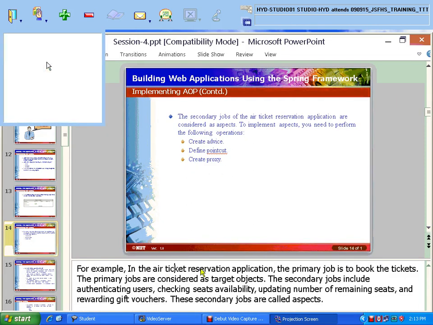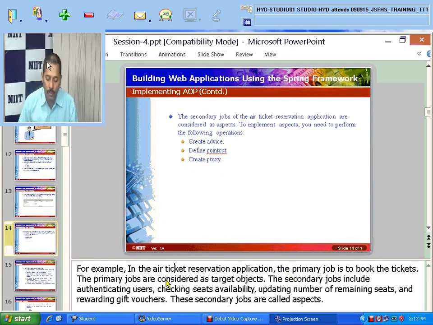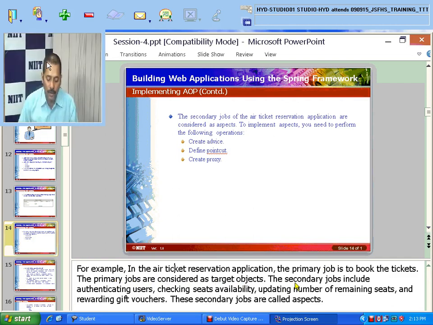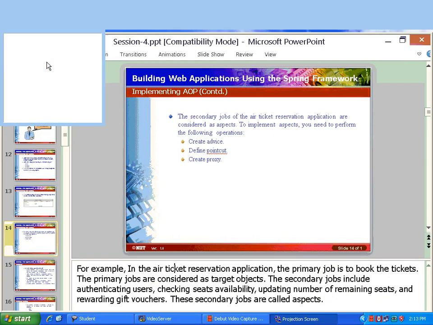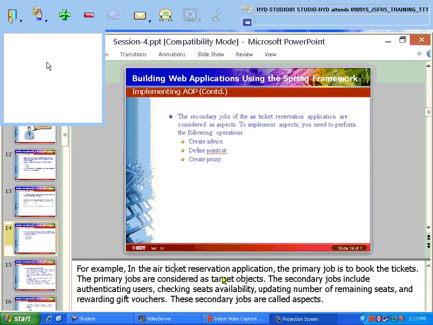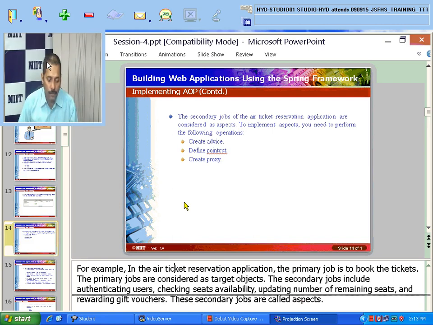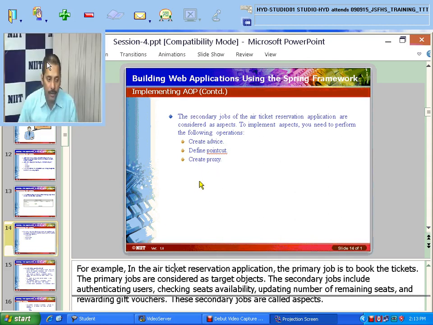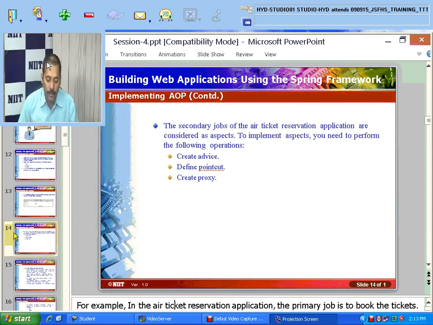You can see that the primary jobs are considered the target object. The secondary jobs include authenticating the user, checking the seat availability, updating the number of seats, and rewarding the gifts. These secondary jobs are called aspects. So this is what we need to remember. Here we need to create the advice, we need to create a point cut, and then we need to specify the proxy object when we are implementing aspect oriented programming.